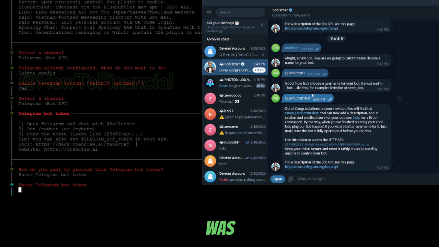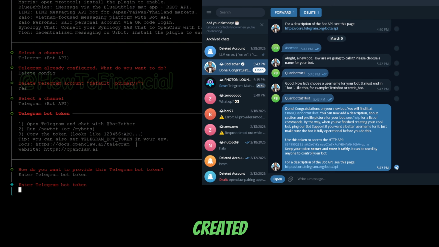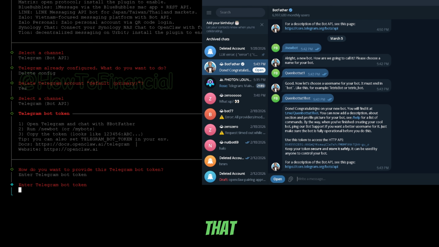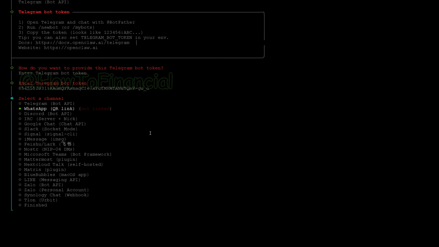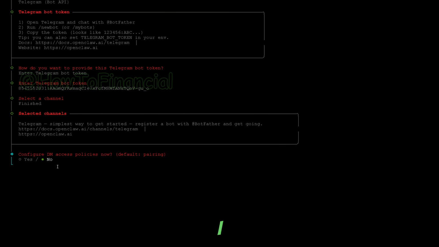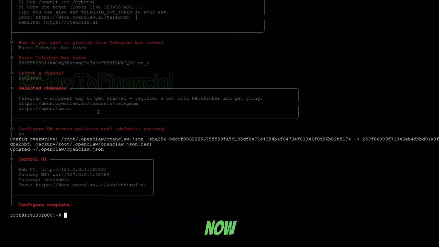So the username was available and our bot was created. So this is the text that you will see if you have successfully created a bot. And from this text, all we need to have is this access key right here. Once you have your key, just go ahead and paste it over here under the Telegram bot token. And then I will just select finished as the last step right here, or the last option. And here I will select no. So now we have our Telegram configured and we would need to restart the gateway so it works.